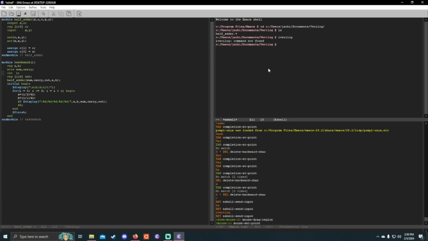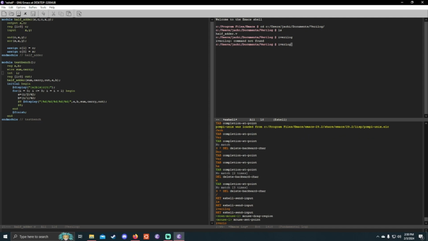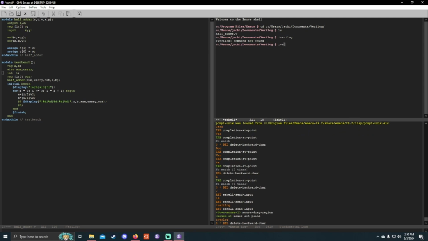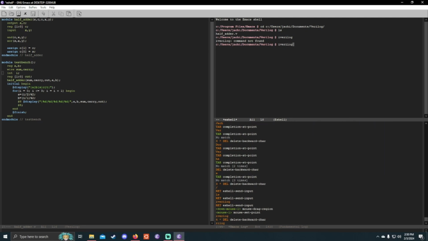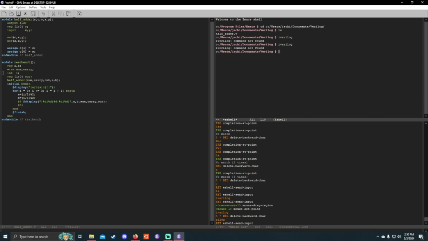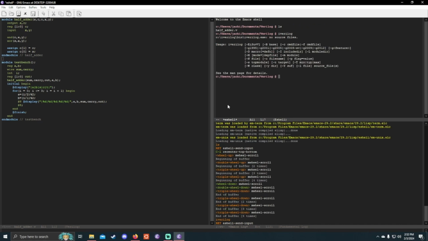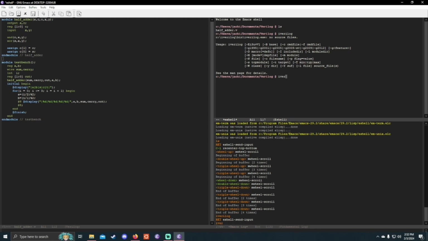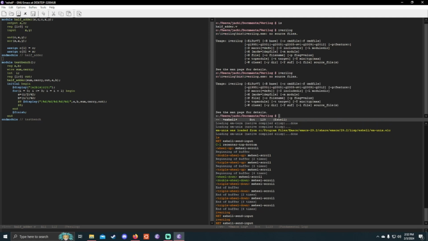So if I come here and I type iverilog again, command still not found. You might have to restart Emacs, so let me do that and I'll be right back. All right, we're back. And as you can see, just a simple restart allows me to now see that the iverilog command is found. It's just telling me no source files because I didn't feed it any file.